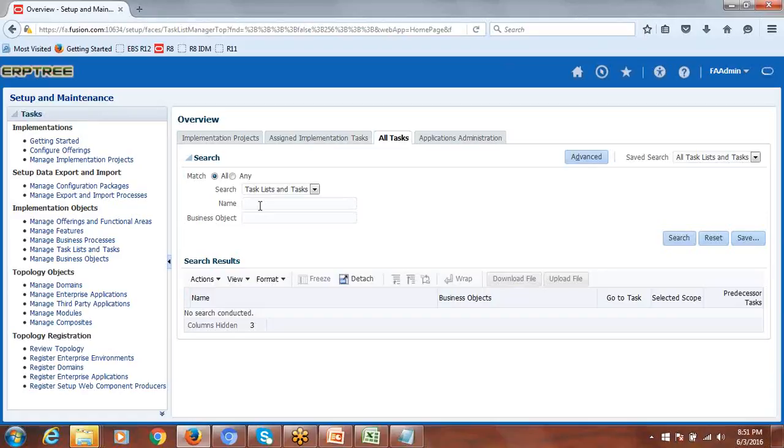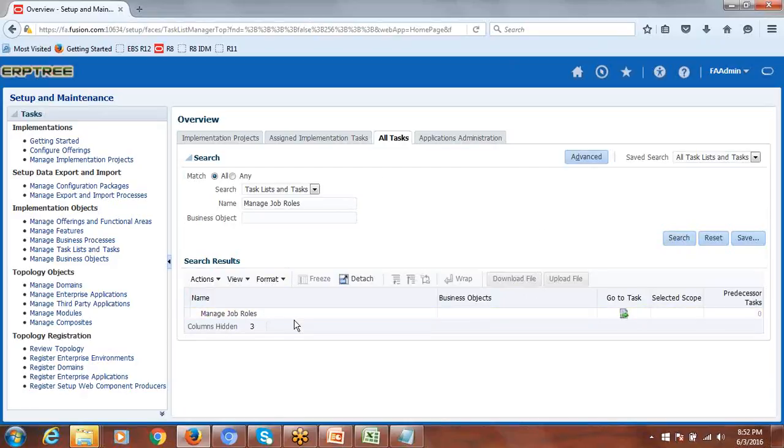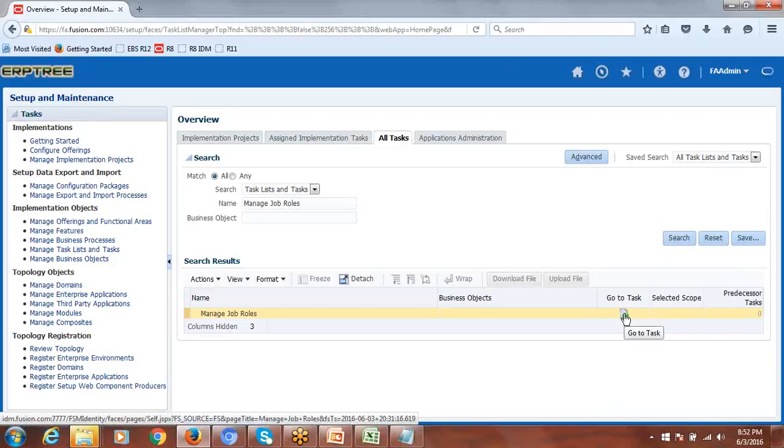To create the IDM user, we have to switch to IDM. To switch to IDM from this application environment, type the task called Manage Job Roles. The task name is Manage Job Roles. Just type the name here, and after typing, click on search. The task is displayed here, Manage Job Roles. To go to the user creation page, nothing but IDM, click on the Go to Task icon.